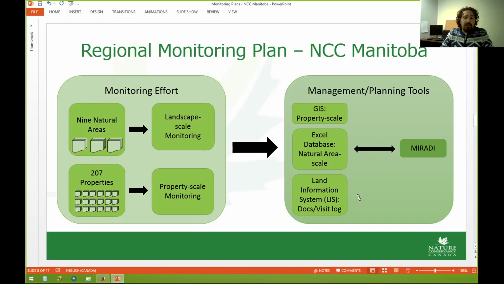This is a database that was created by NCC. And the main purpose in terms of monitoring that we use it for is really as a repository for monitoring documents, as well as keeping track of monitoring visits to all of our different properties or natural areas. Now, each of these three tools does feed into Miradi, and I'll go into that a bit more right away. I just want to quickly go over these three tools very briefly.